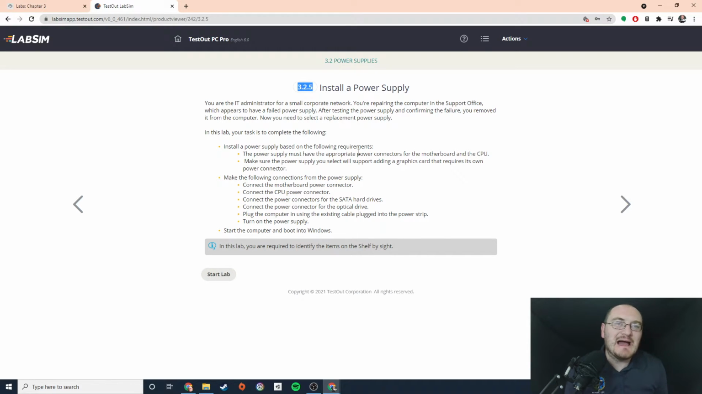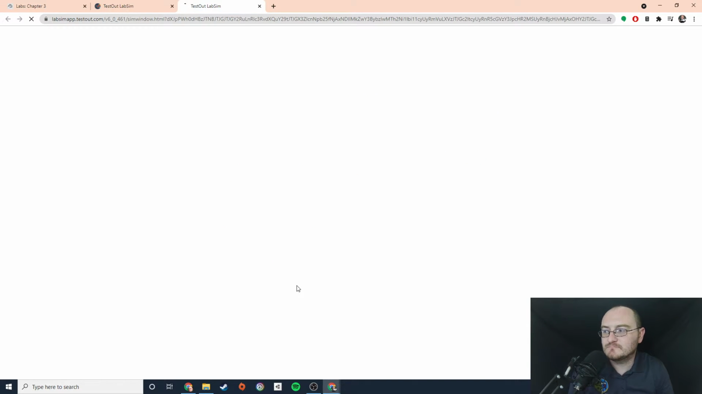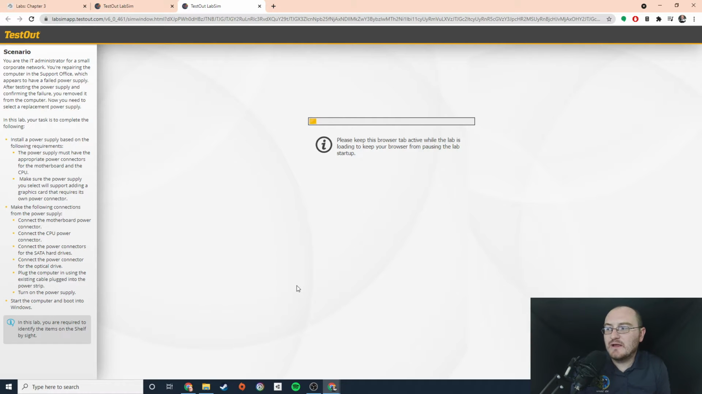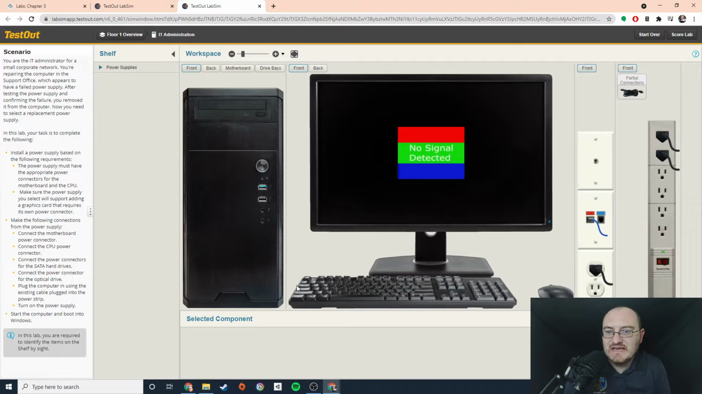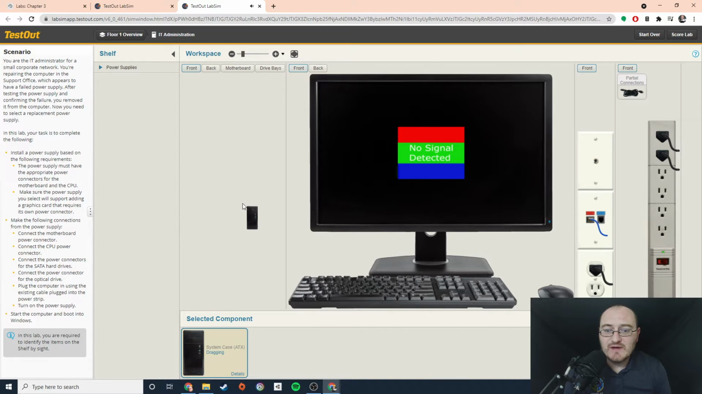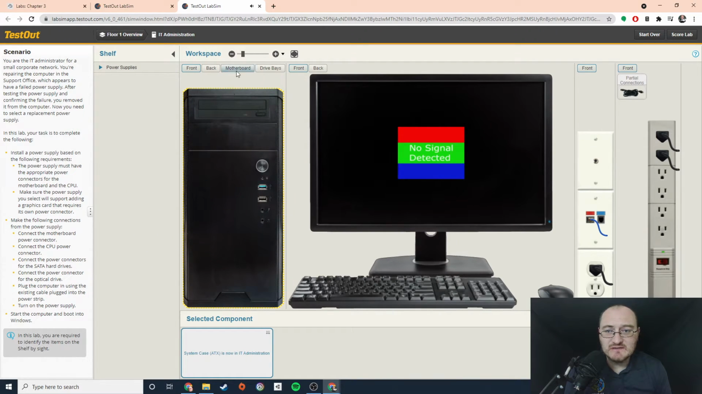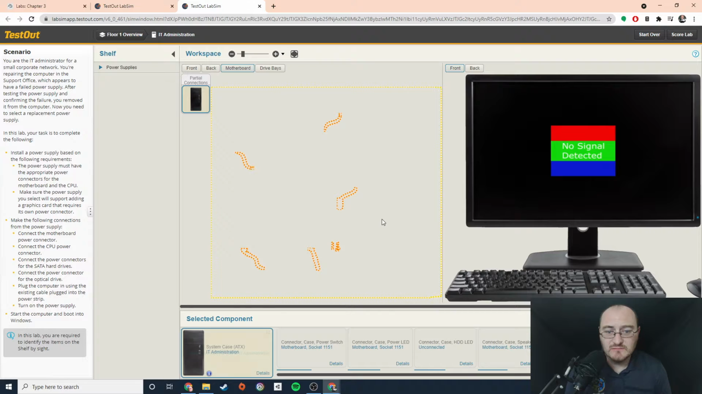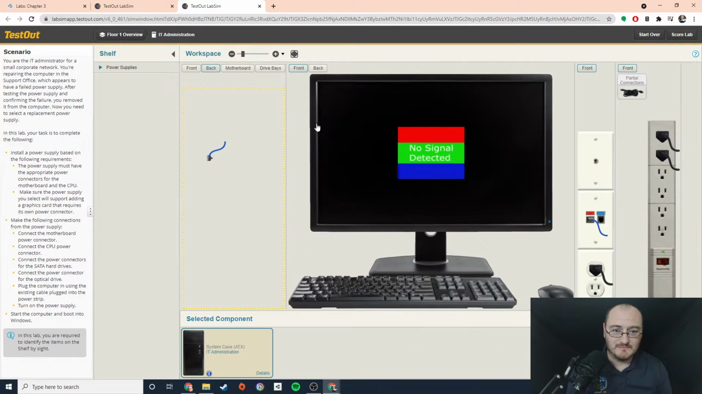Now let's take a look at labs really quickly because it is important that you understand how these labs are supposed to work. If I click Start Lab, it will bring up a page that looks like this. This is the lab environment in TestOut. Now in this lab, I can do all kinds of things. I can manipulate the equipment, drag it around, put it onto the workspace, and flip around to the back. It's going to take a second to load, if it's going to load at all.